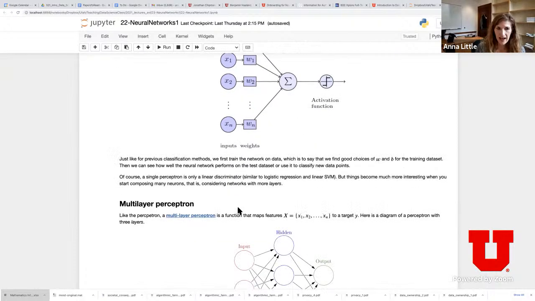Okay. And so just like for our previous classification methods, we first train the network on data. So we want to find what is a good W and what is a good B, what are the right choices of these parameters W and B in order to get a good classification on the training data set. And then, just like before with our other methods, we can see how well the neural network performs on a test data set that was not used to train the data, right? So we have a training data set where we tune the W's and the B's, and then we test it on new data.